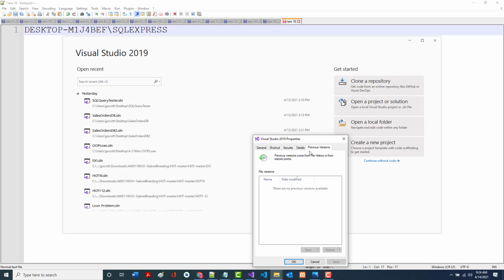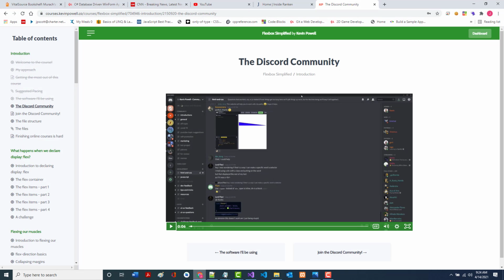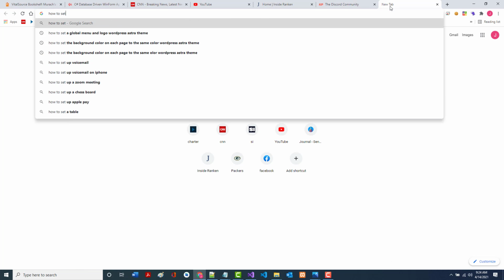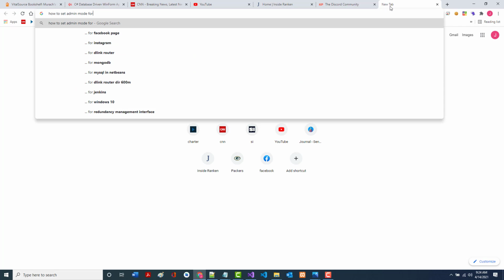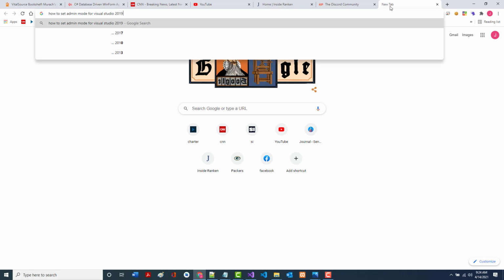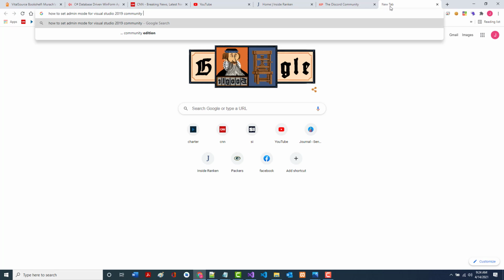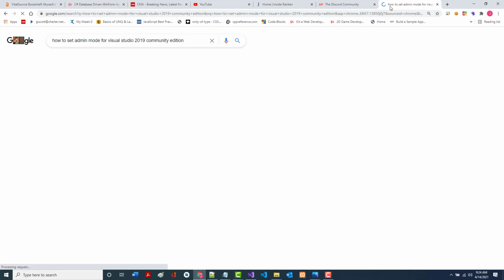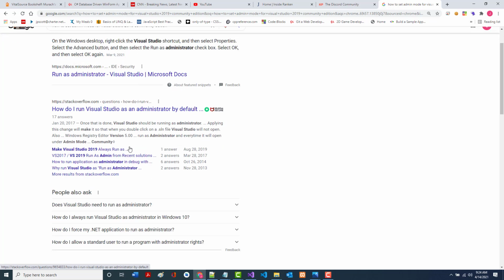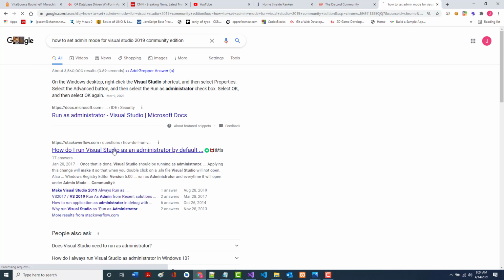If you can't find it, I'm going to Google it. Why? Because that's how I found it to begin with. How to set admin mode for Visual Studio 2019 Community Edition. One of these, you run as administrator. How do I run as administrator? It was one of these. I don't remember which one.